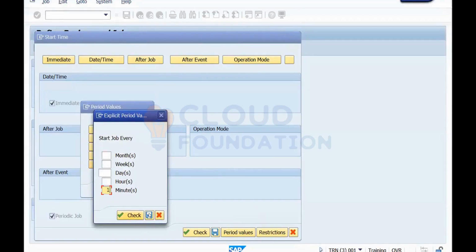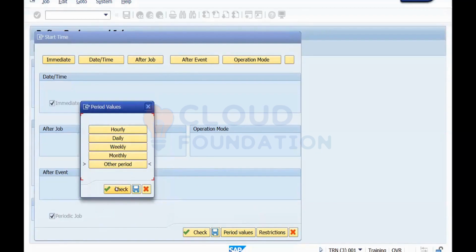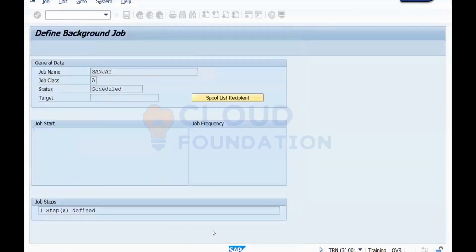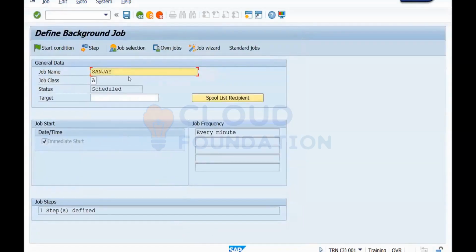Save it. Now every 1 minute, this job is going to run. Then save it again. Now save it. What is the status? Now released. Released. Now my job has been released.